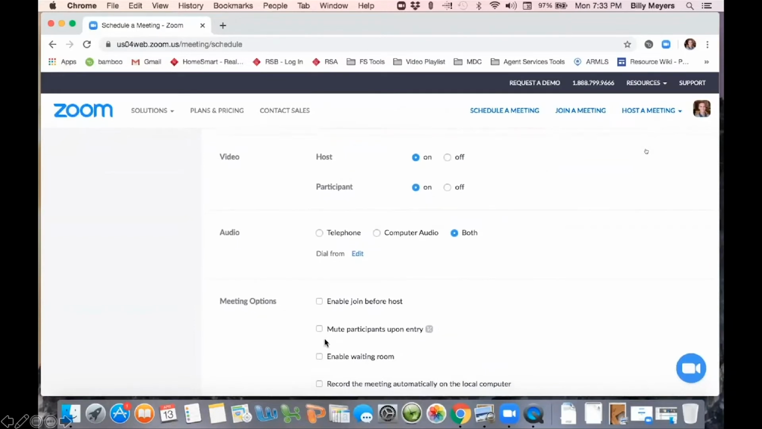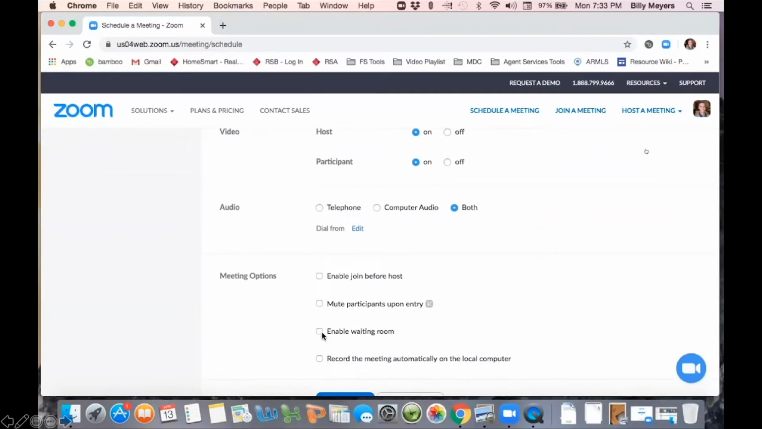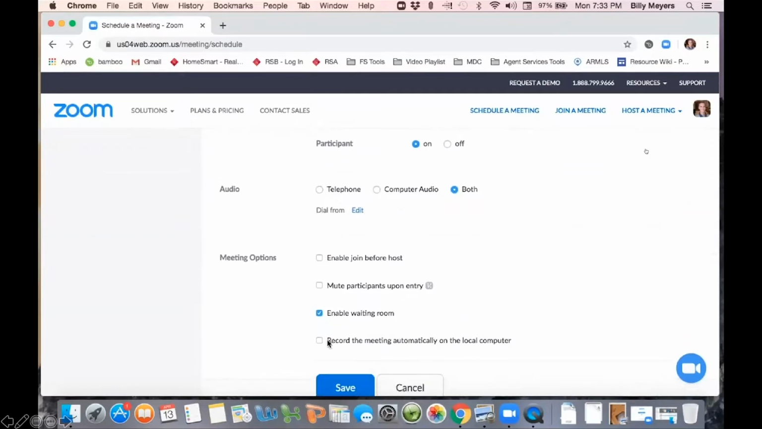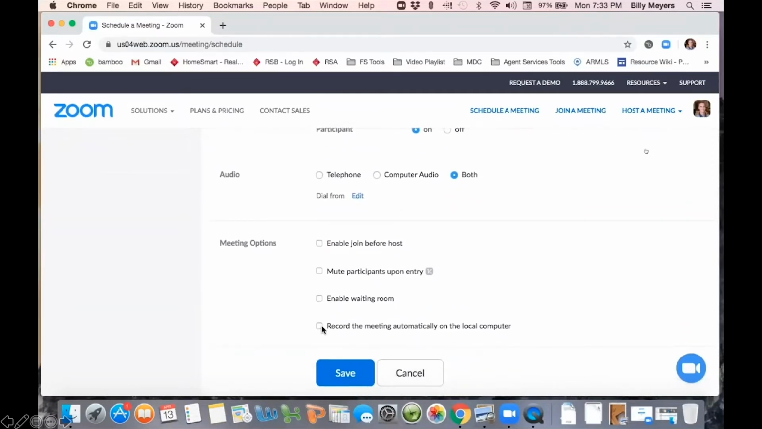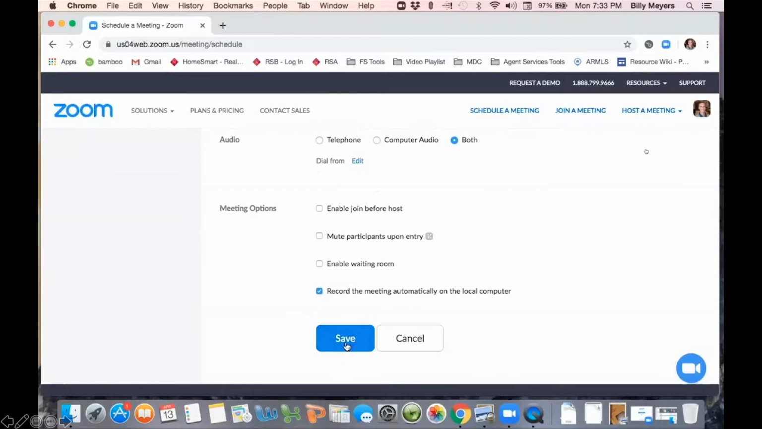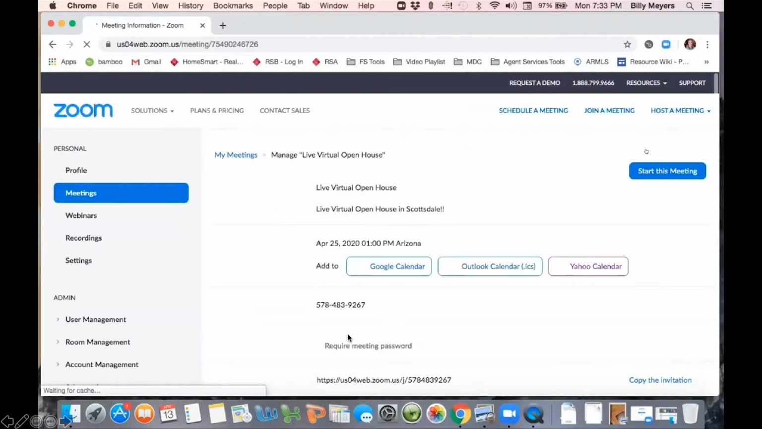There's other meeting options. You can mute every participant as they enter. You can enable a waiting room if you'd like to do one live virtual showing at a time. Anyone that is in the waiting room will be waiting until a notification pops up on your screen to admit and let them enter the meeting room. Then you have an option to record the meeting automatically through your local computer. So there's several different options that you can select.